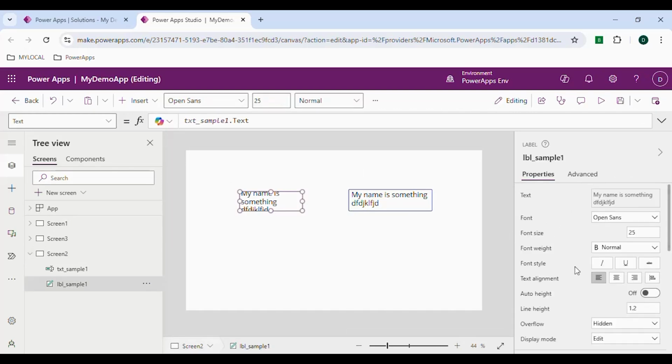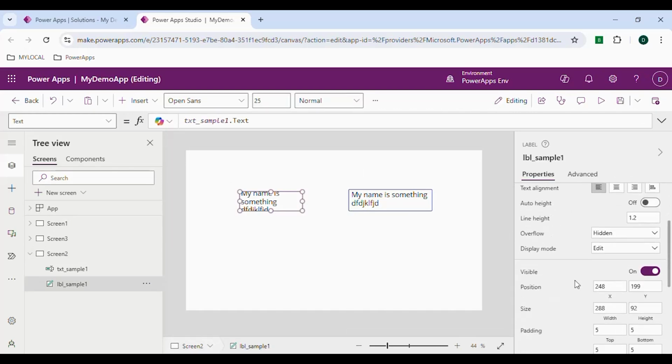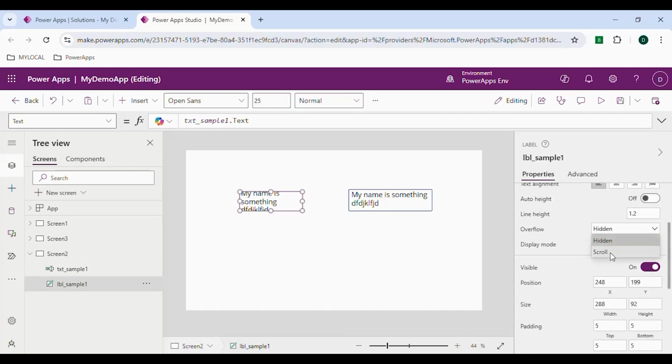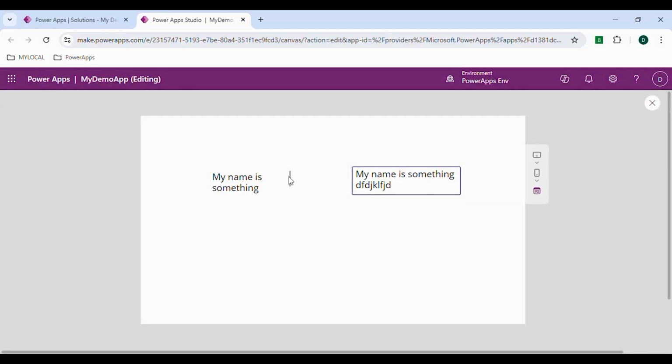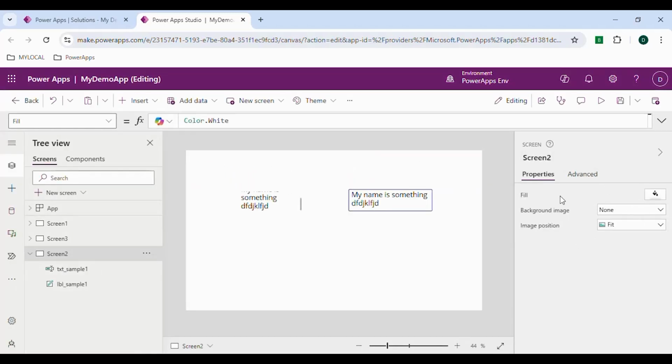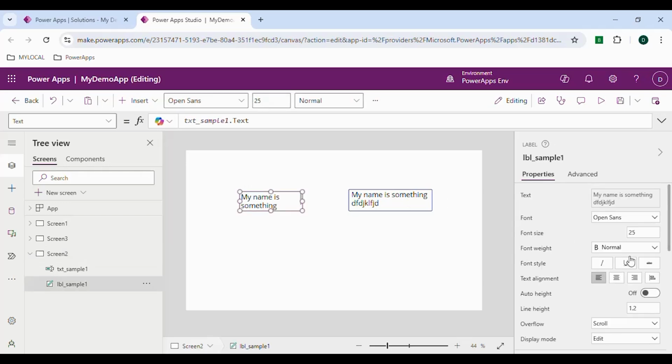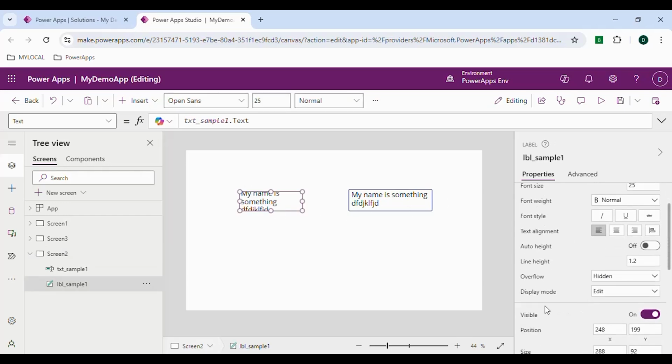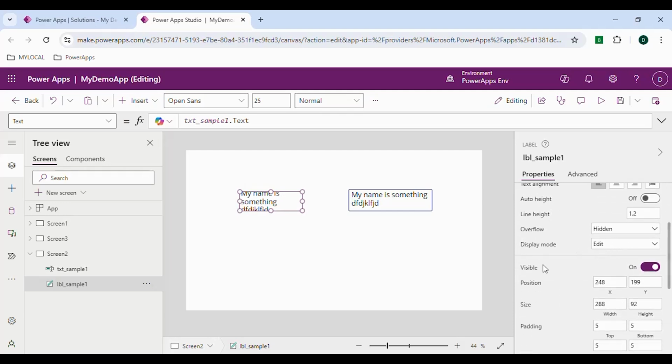If we want to show every text, we can set overflow. Overflow is hidden. If you make this overflow scroll, it will make the label scrollable. Scrollable is not good for a label, so we will change that to hidden. So overflow will be hidden, and edit mode whatever it be.